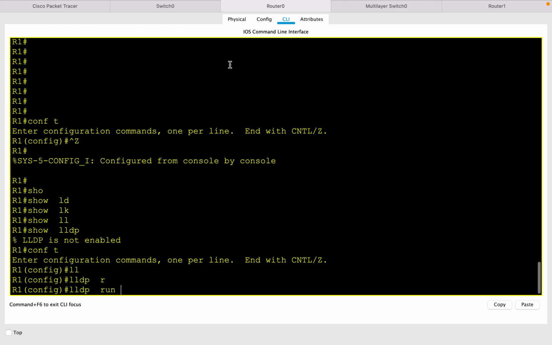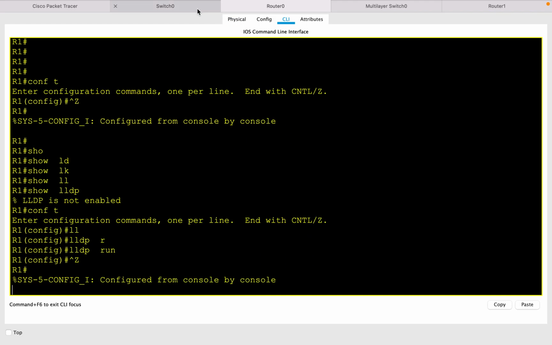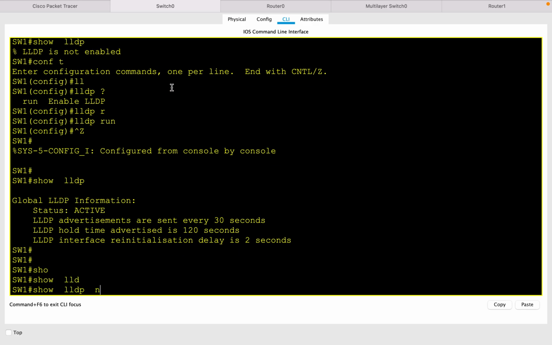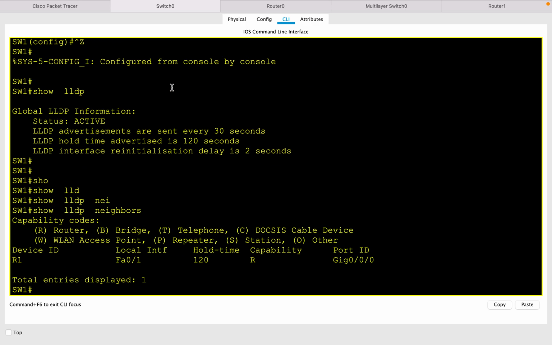Yeah, LLDP run. So let's go ahead and verify if it has formed a neighborship. There we go. Here you can see LLDP has formed a neighborship with the neighboring device.